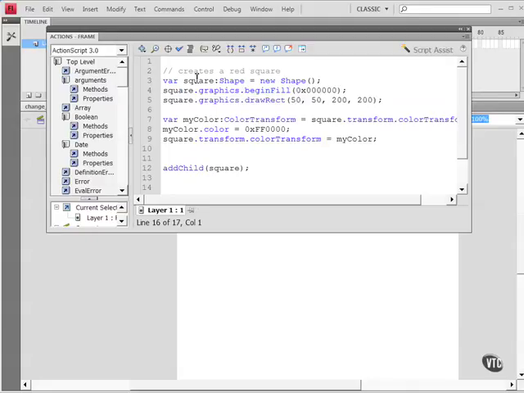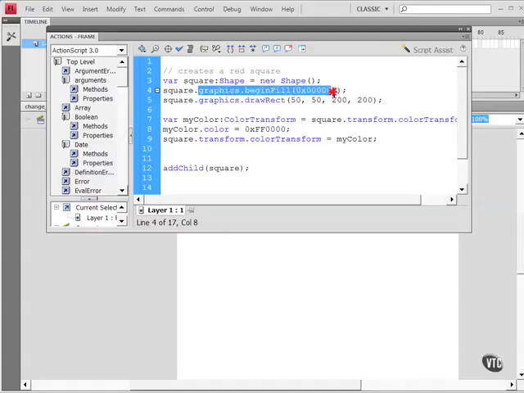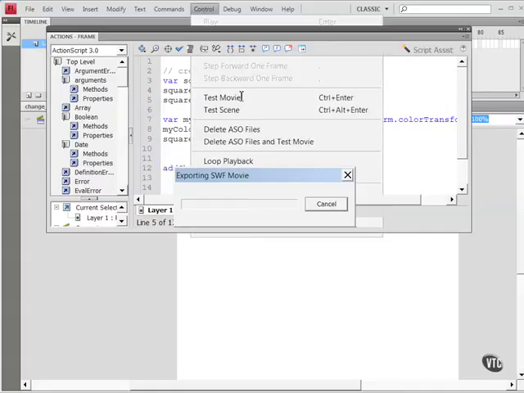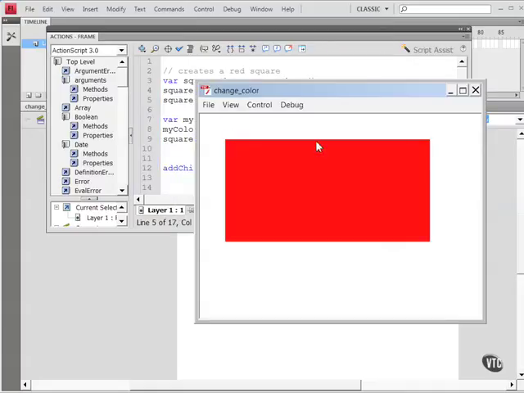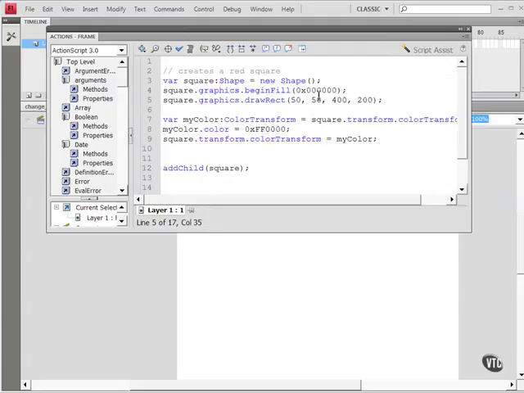I'm setting up a new variable, square. I'm making a new shape, putting it into that variable. And then right here, graphics.beginFill, I'm having Flash fill that square and draw a rectangle, 50, 50, 200, 200. If you change these values here, you can see how they're going to affect the geometry or the size of my rectangle. In this case, I've set the width to 400 pixels.